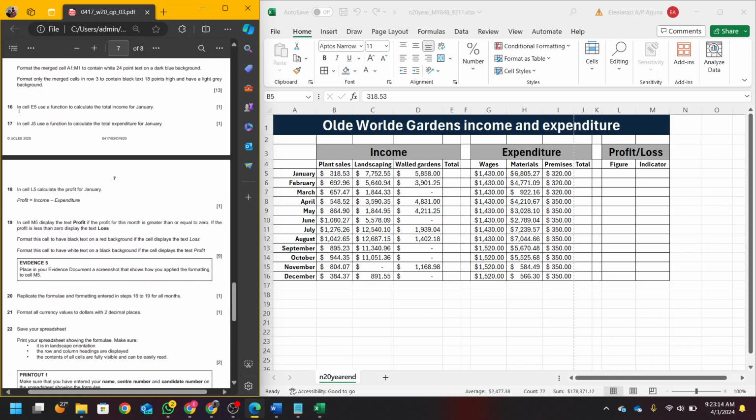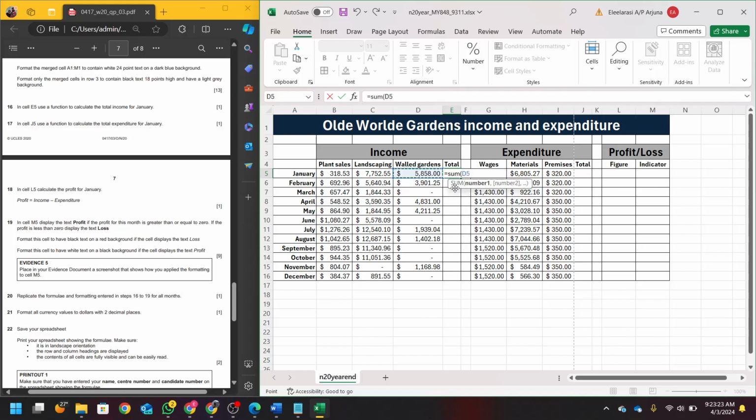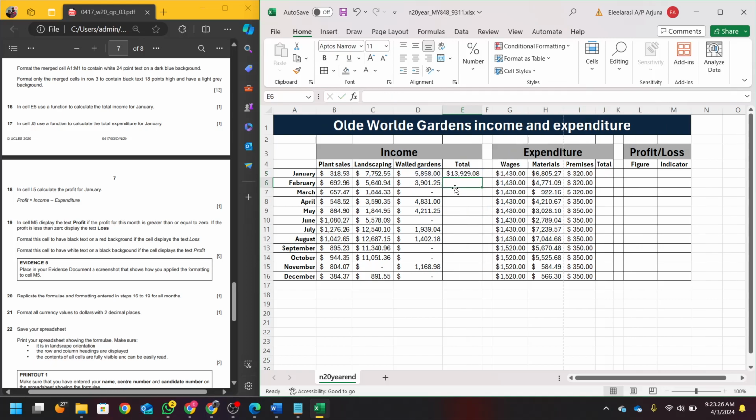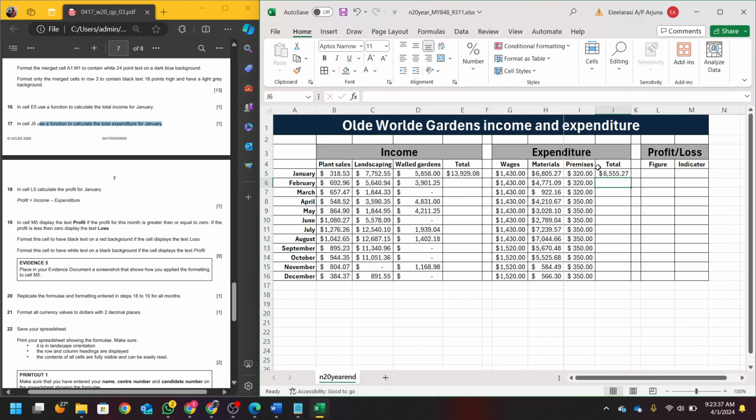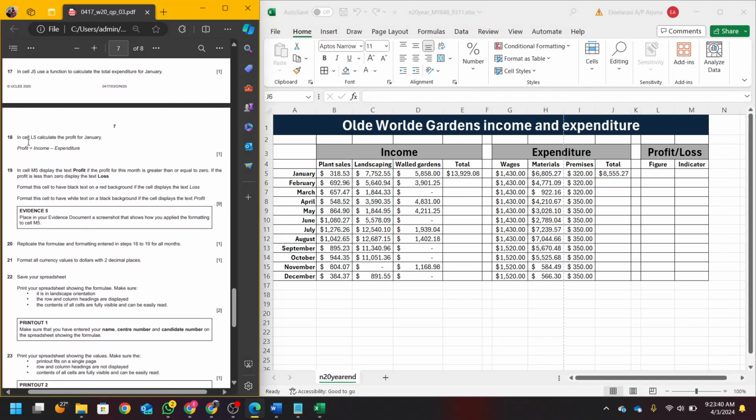All right, next one. In cell E5, E5 is here. Use a function to calculate the total income for January. Function is this. So, total income for January. In J5, use a function. I'm doing this, to calculate the total expenditure. Sum expenditure. In L5, calculate the profit for January. Profit is equals to income minus expenditure. Done. I have to resize, too small.